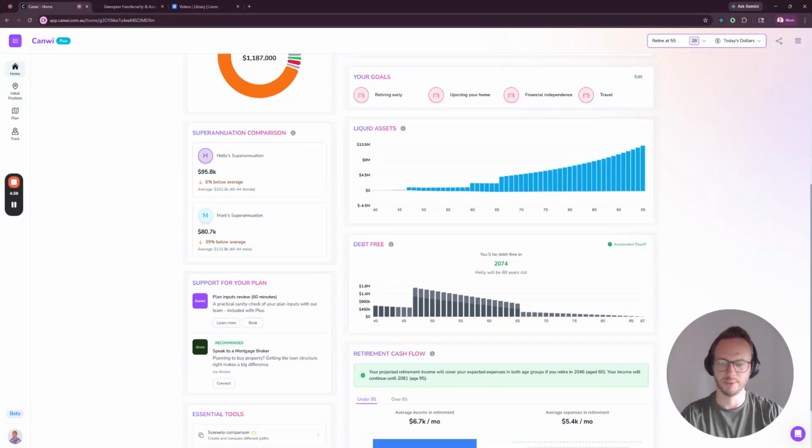If you're looking to buy property as well, we'll also recommend you speak to a mortgage broker. Getting the right loan structure makes a huge difference in terms of your plan, as well as the ability to make future decisions, like if you want to do a renovation or something. Super useful for that.